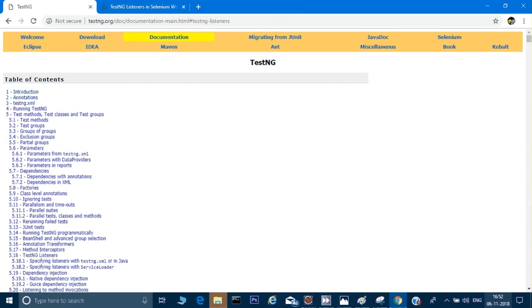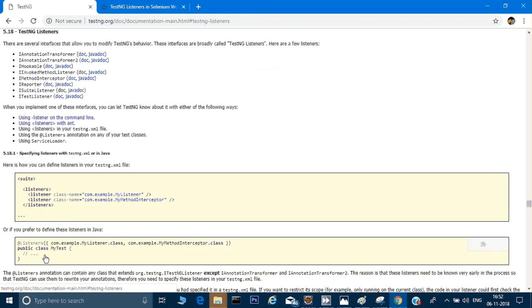So I have opened a web page, testng.org, the website of TestNG. If you go here, 5.18 is TestNG listeners. So these are all the listeners available. These are the interfaces which have been provided to us, and we can implement these interfaces if we want to modify the listeners. So let's modify the listener which is ITestListener.